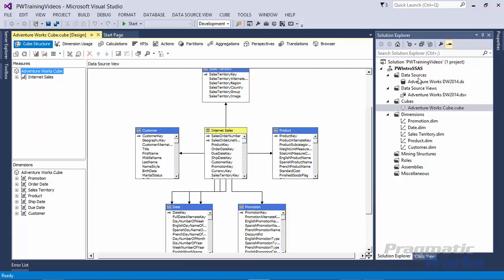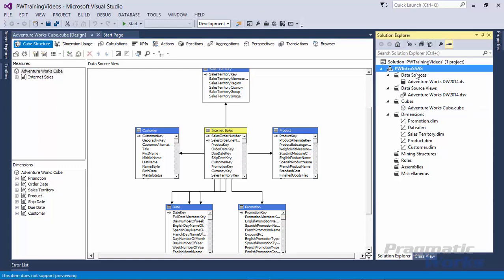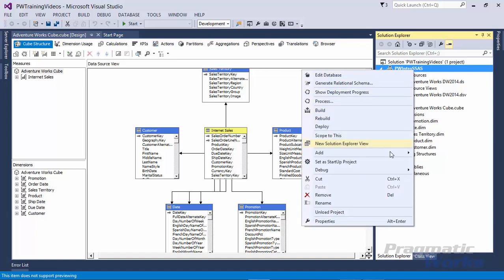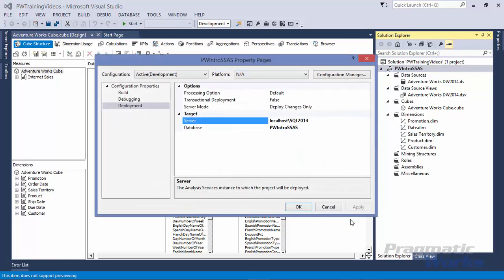So I'm going to come over here and select my project name, called PW Intro SSAS. That's the name of my project. I am going to right click on that project, scroll down, and select Properties. I'm going to select the Deployment option over here on the left.